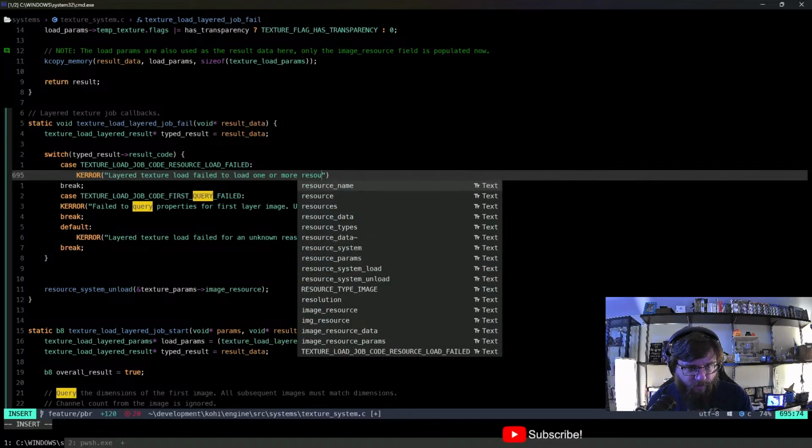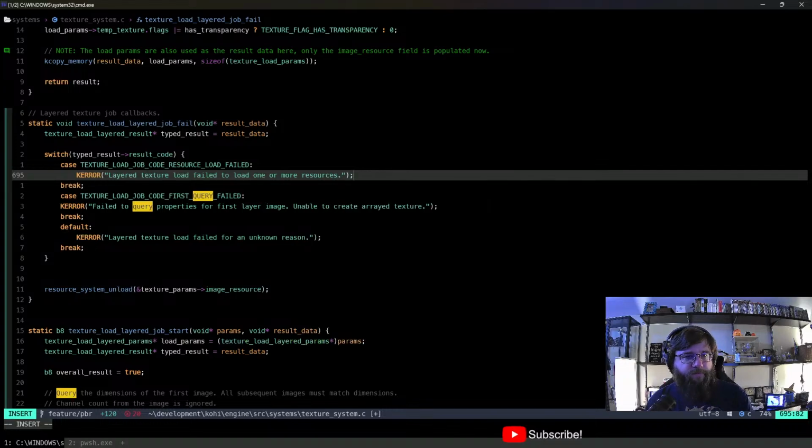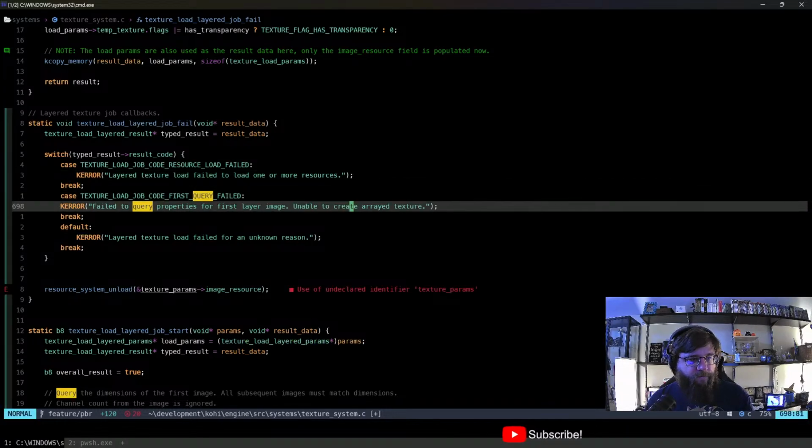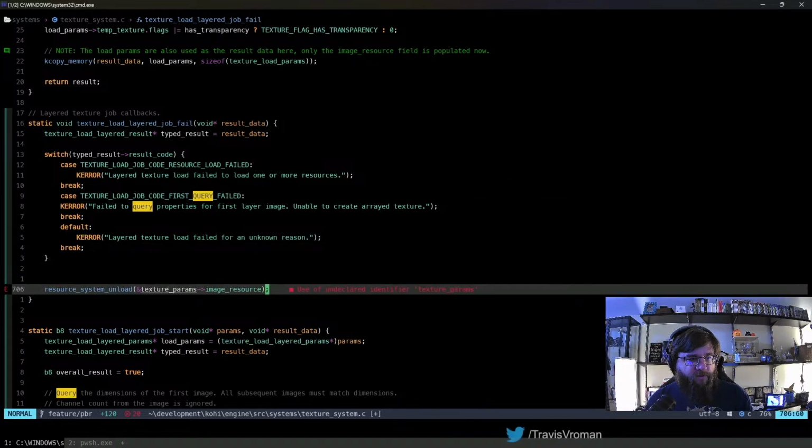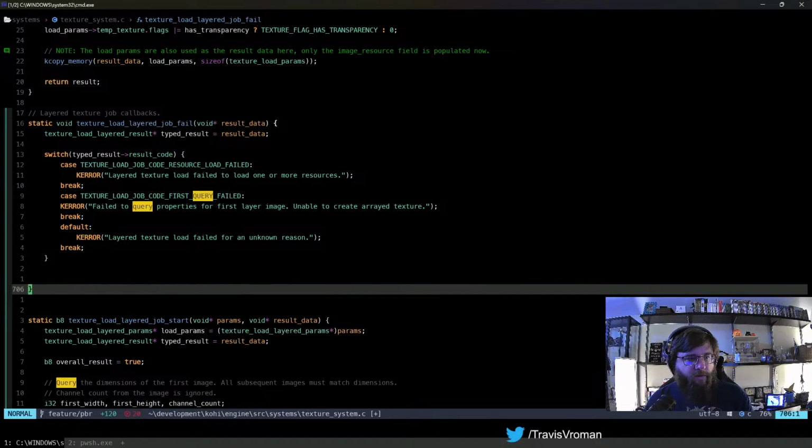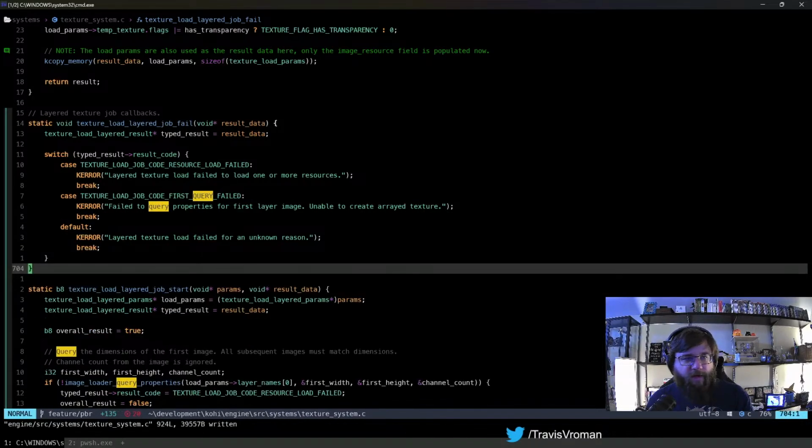Whoops. Right. And then image resource system unload. I don't actually need to do that. Right, so basically the result of this, the failure result, is basically just going to look at our result code and then output something to the console.